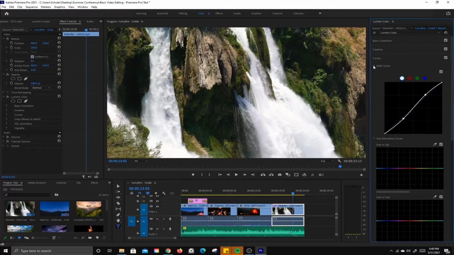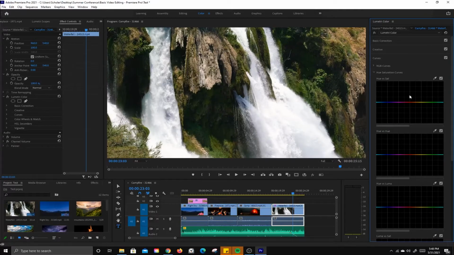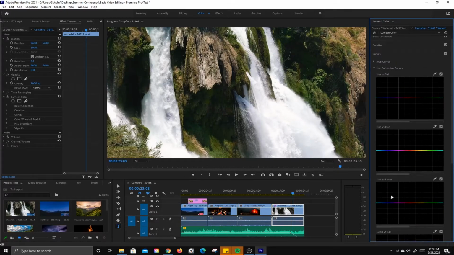And here's a fairly new feature that I really like. So you have complete control over colors individually inside of Premiere. So your hue versus saturation is basically helping you change the amount of saturation in a specific color range. Hue versus hue lets you change a color to a different color. Hue versus luma is letting you change the lightness of that color, and then you've got some other options as well. So hue versus, let's try hue versus hue first.